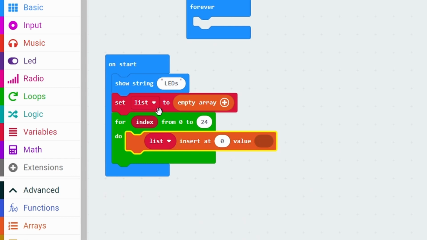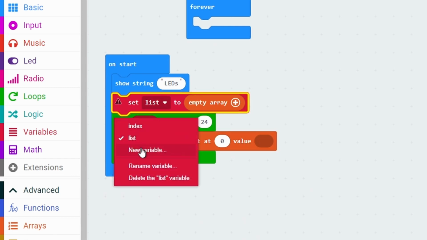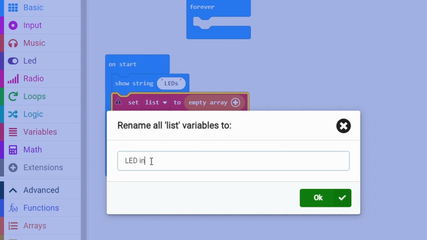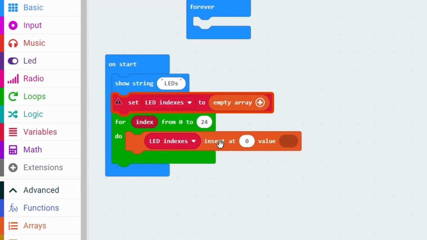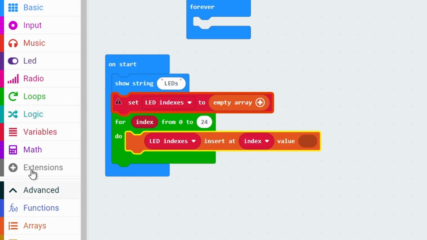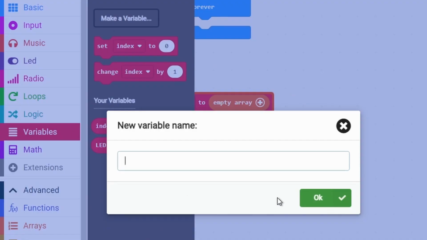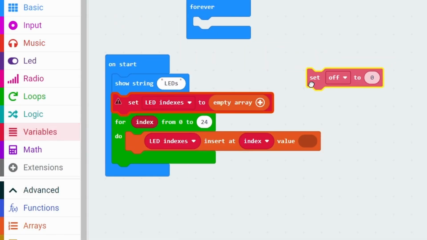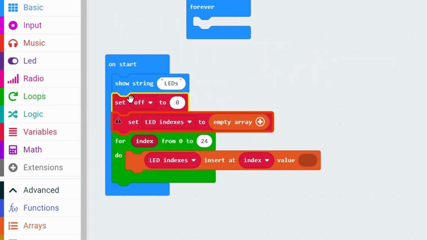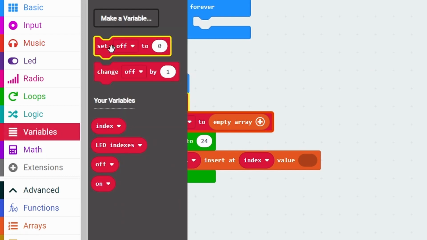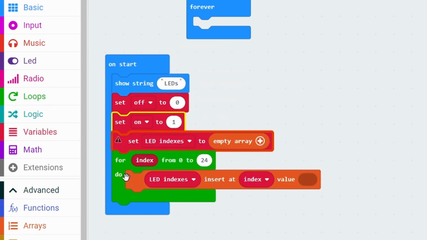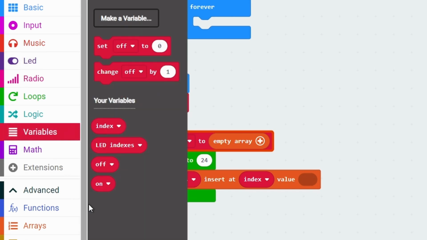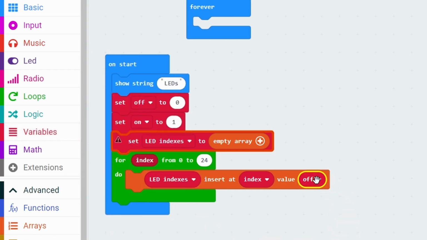At the moment our array is called list. So let's change that to LED indexes. We want to insert at position index a value. We need to create a variable. I'm going to create a variable called on. I'm going to create another variable called off. Right at the beginning, I'm just going to set off to 0, and I'm going to set on to 1. Here, I just want to start by having all the LEDs turned off. So I'm going to take off and put it in here.